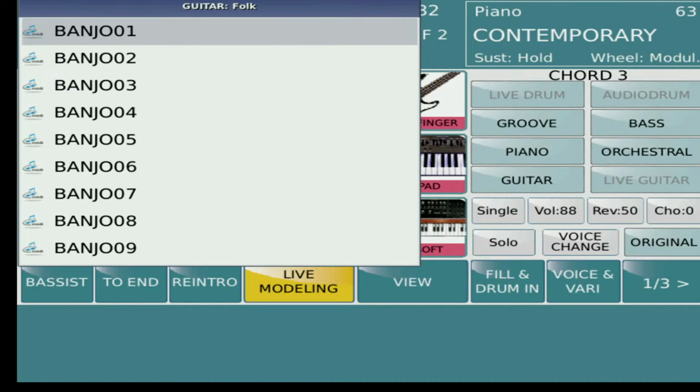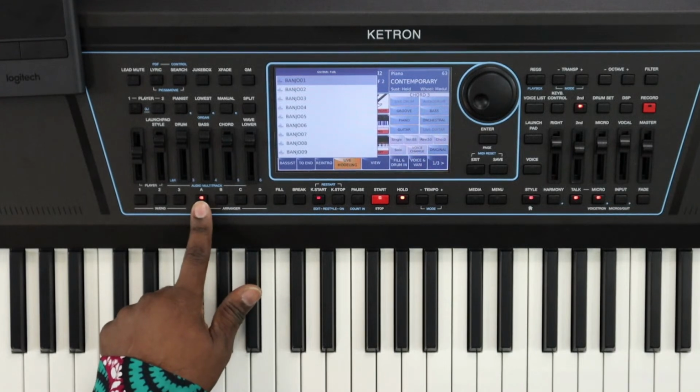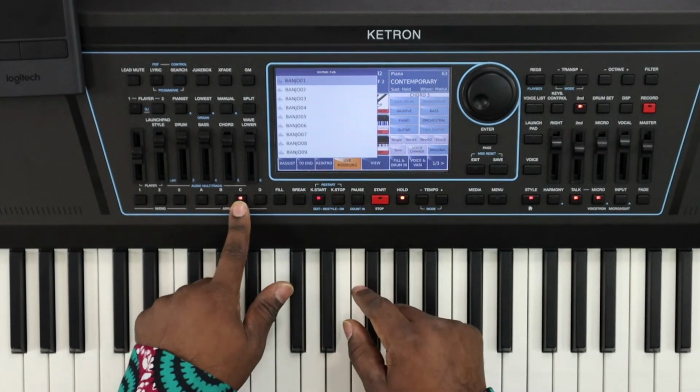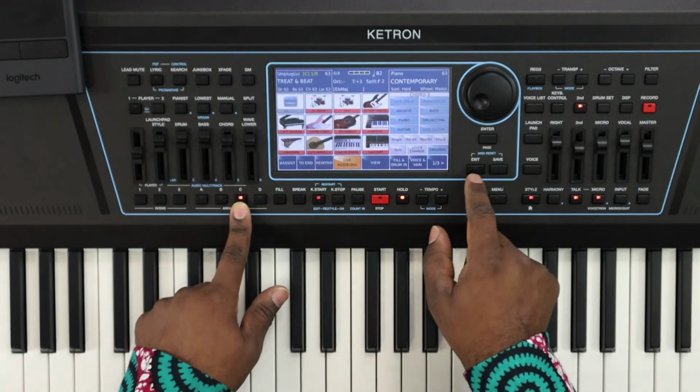So this is the variation we had in A. Remember? This is what we did in variation A. Now in B, I have another banjo I just put in there. And I can go on and on. I can go to C, and maybe in C, I want to use something else.